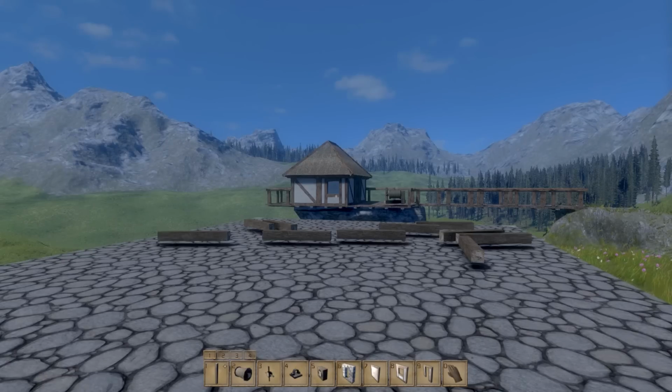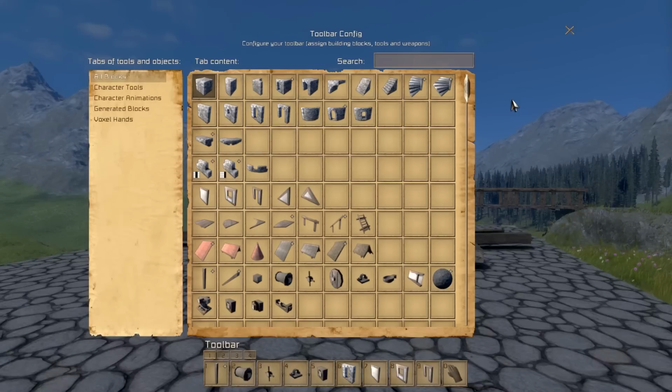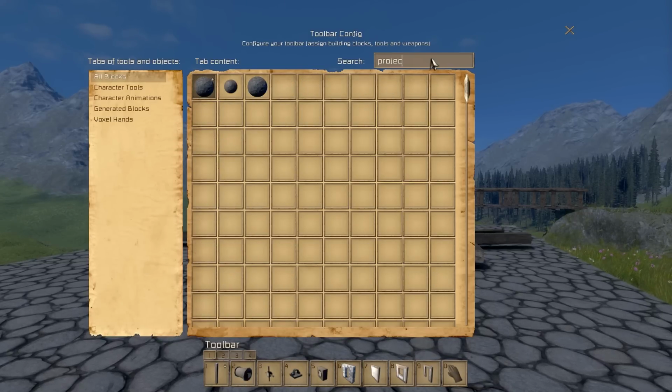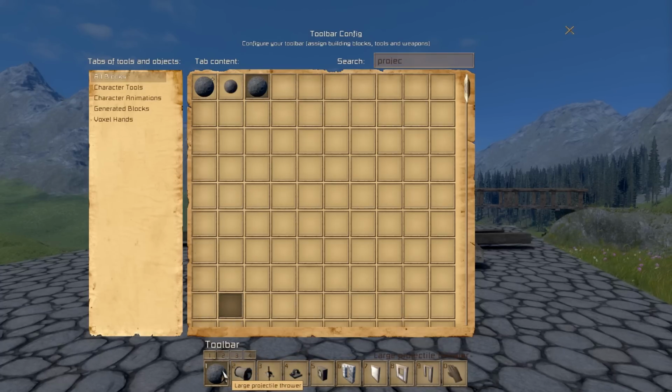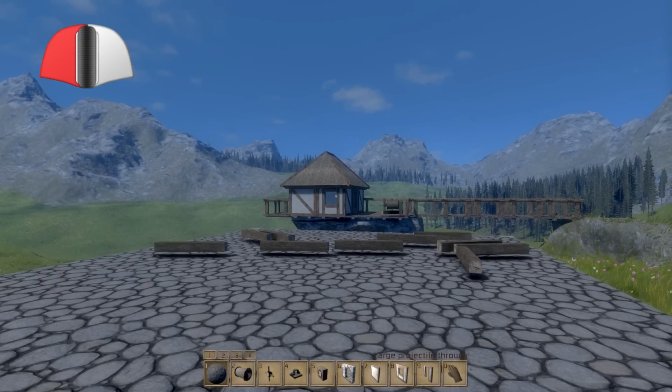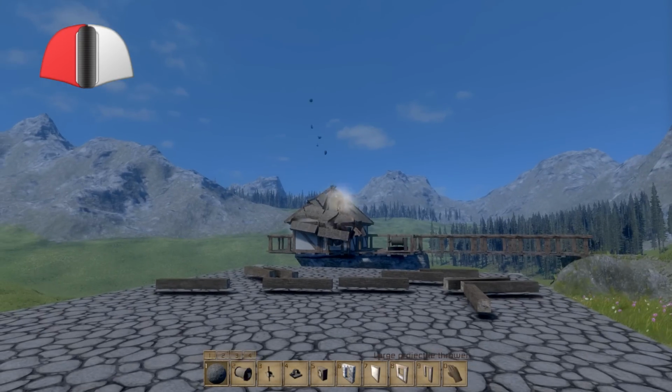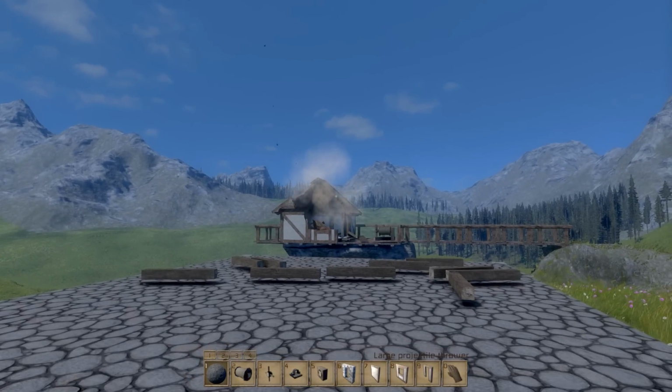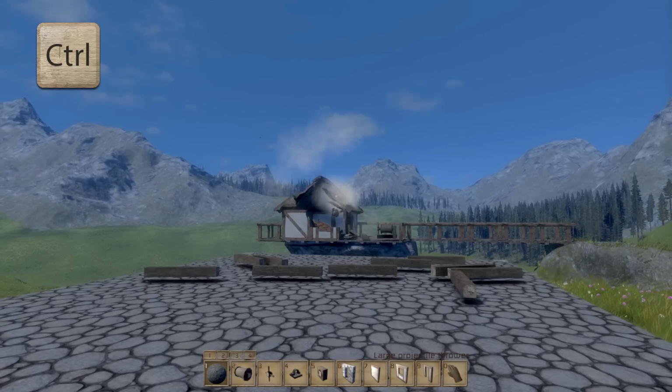There is an option to shoot projectiles which can cause damage. The projectiles can be found in toolbar config menu. Search for thrower projectile. Press and hold left click or Ctrl key to charge. The longer you hold the key, the more the power will be added.